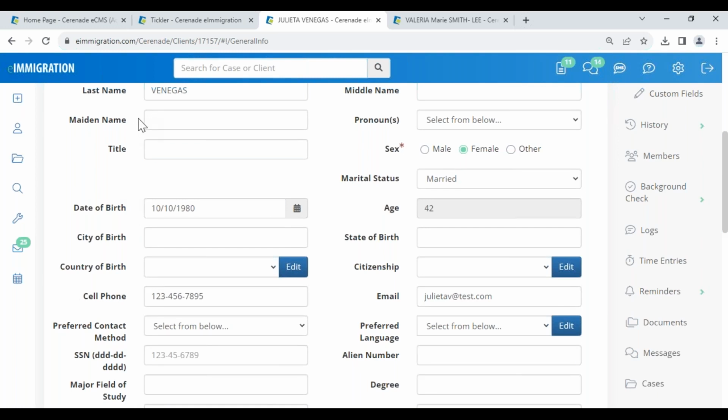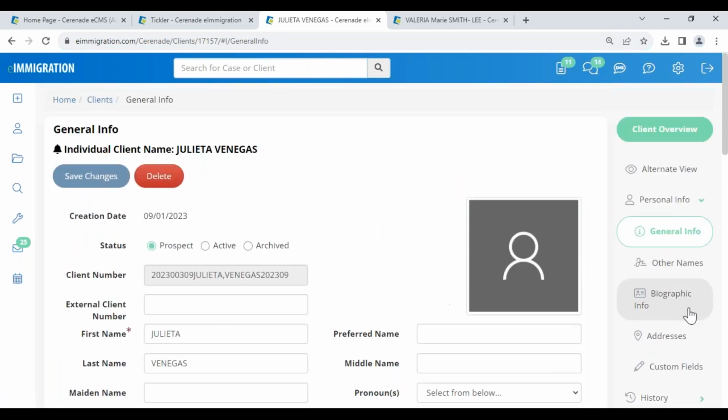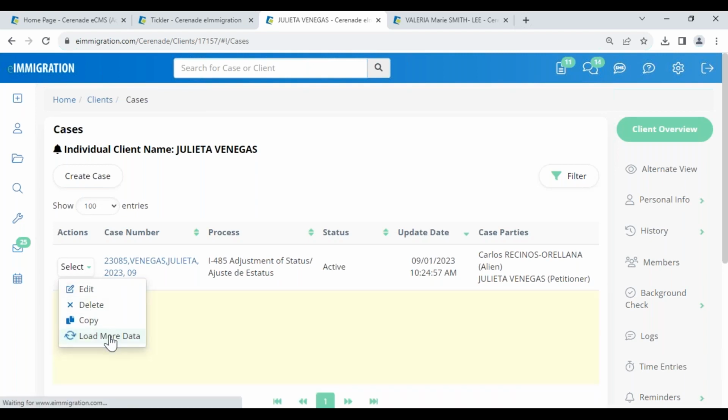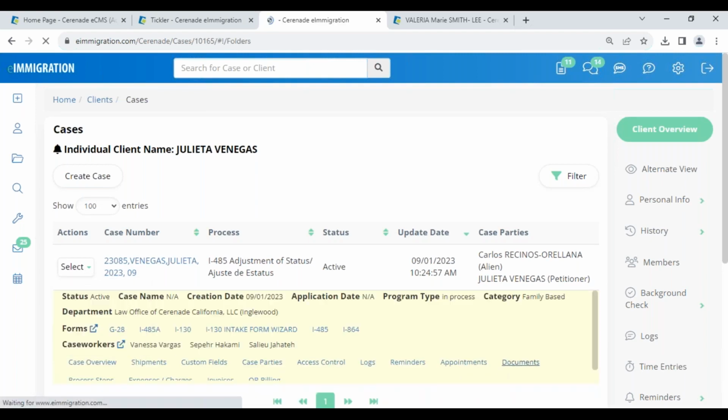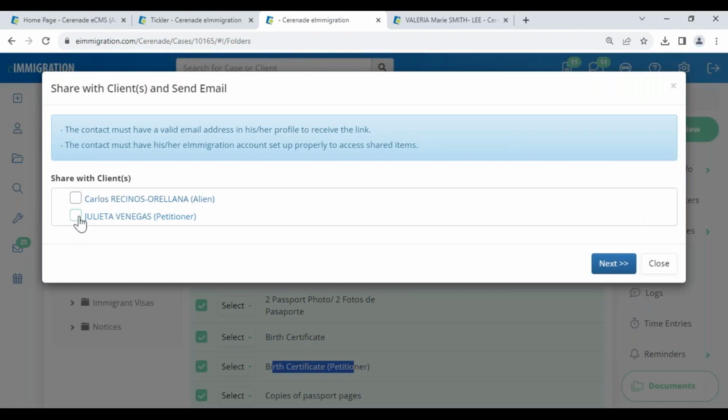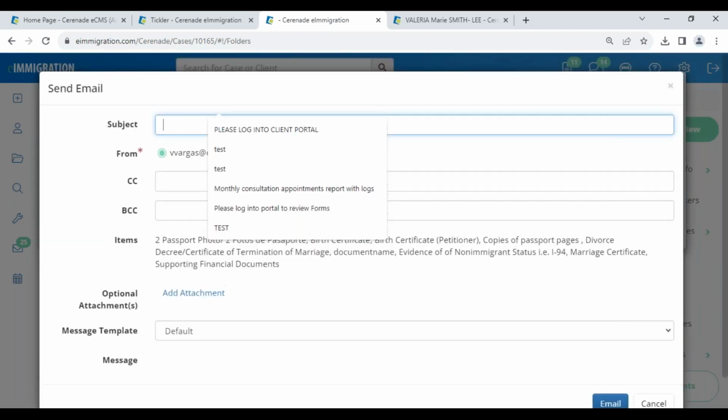Now to answer your other question, where do we ask for a list of documents we want Julieta to upload? Remember I created a case. If I go to Julieta's account and I click on cases on the right hand side, I see the case here. So I can click on that or use a shortcut. Use the load more data button, go straight to documents, and then you see the checklist. I need 2 passports, I need birth certificate. Just select and then share and say, I want Julieta to upload. Say next, email her.